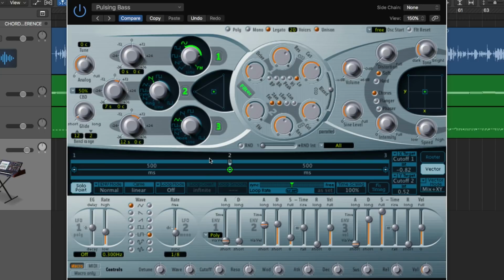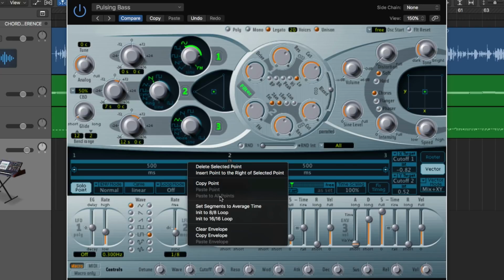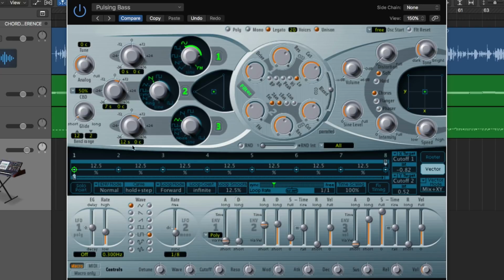Now, the vector envelope is really complex. I could do a whole hour-long video on just this, but I'm going to show you the way I like to use it. If you right-click here and choose Initialize to 8/8 loop, what this does is it creates 8 points where you can set the position of these two pads. So if I start here on 1 just as is, that's fine. Click on 2, move this one, go to 3, and you can just continue this over and over, just modulating these two pads.